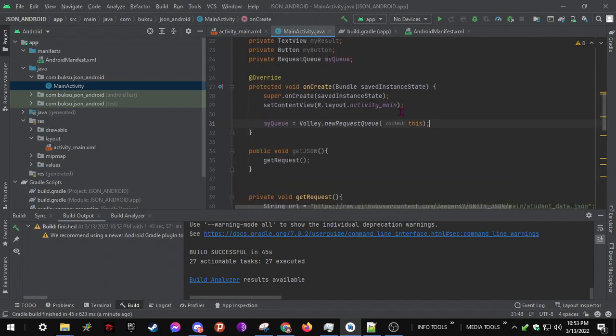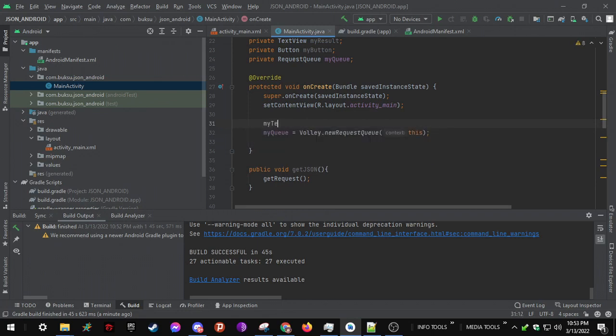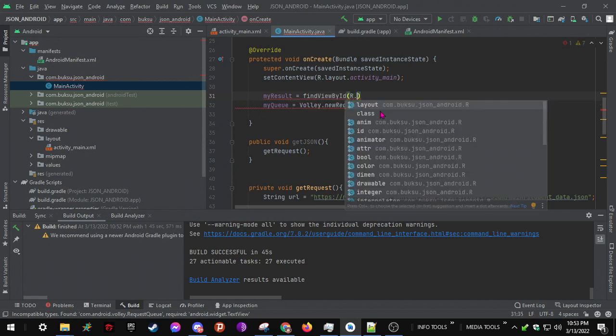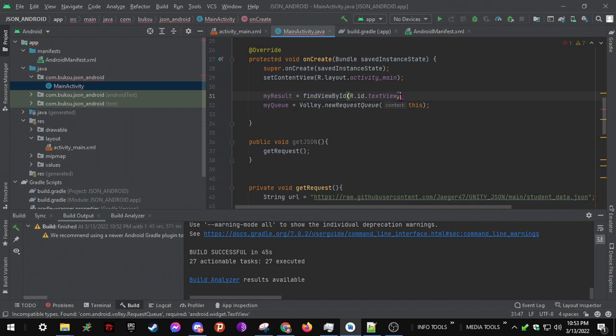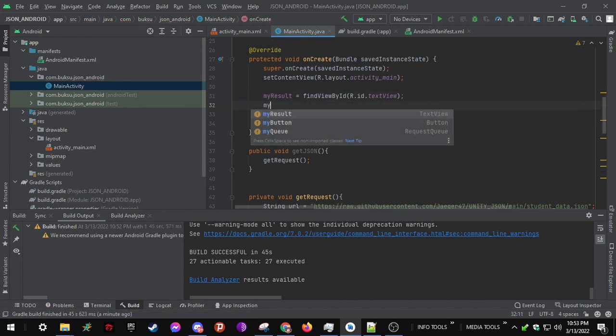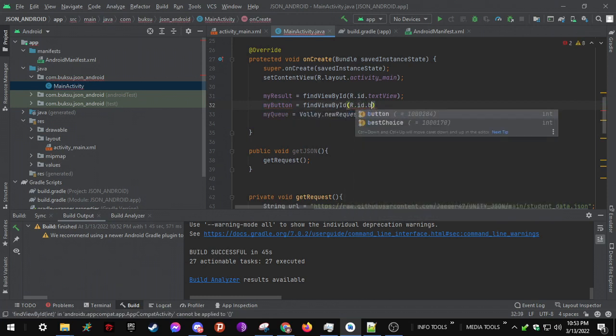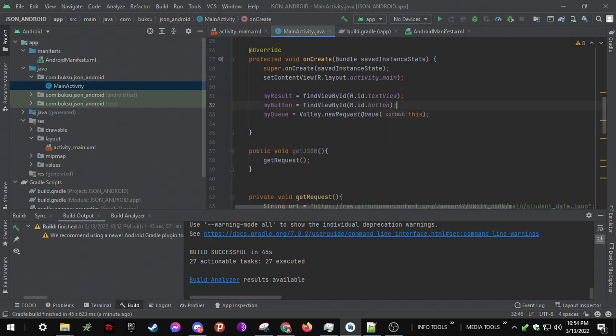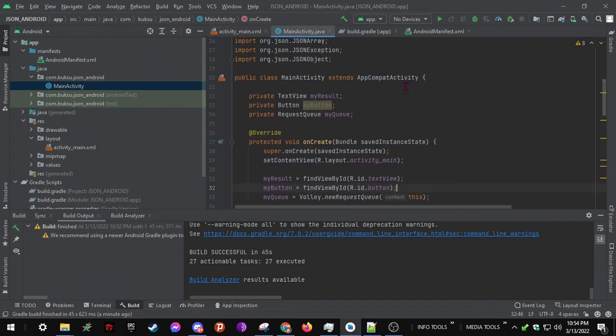But we need to declare it or find it with the use of our class. So let's put it above. So my text, no, my result is equal to findViewById R dot id dot text view. Oh, that's text view. Next is my button. So findViewById R dot id dot, I think that's button. Okay, that's done. I think that's done already. So we are done.